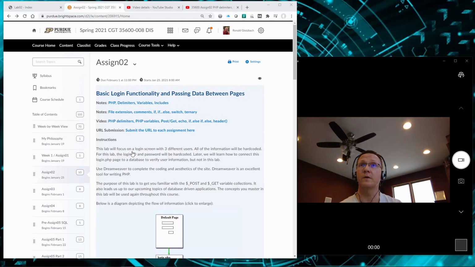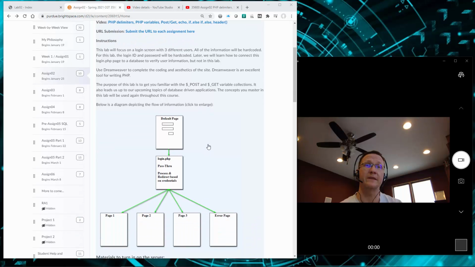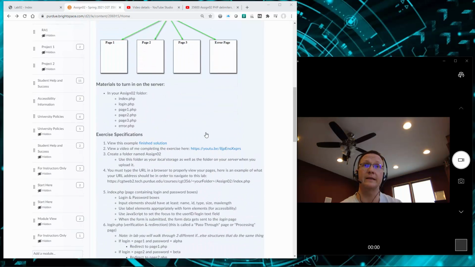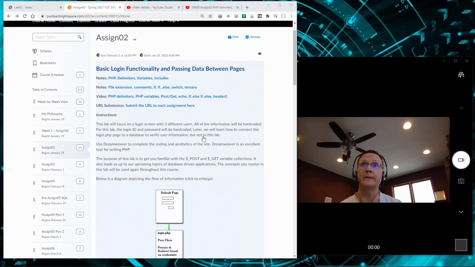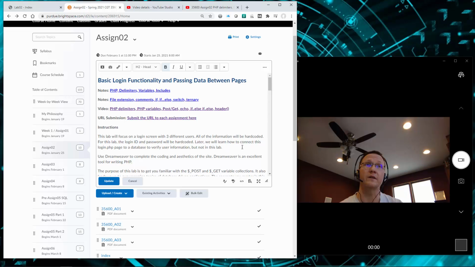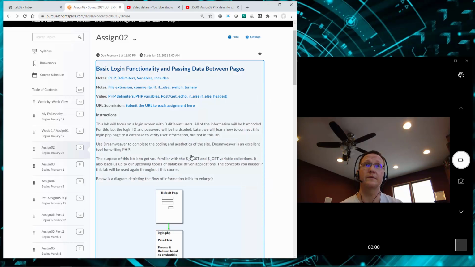That's about it for this assignment for this week. So do work through it, work hard on it. I've given you a video that goes through it, images of the code, and a look at the finished solution there. We've talked through some of the items that you're going to be learning as you go through this assignment, learning more about the PHP delimiters and variables and so on.